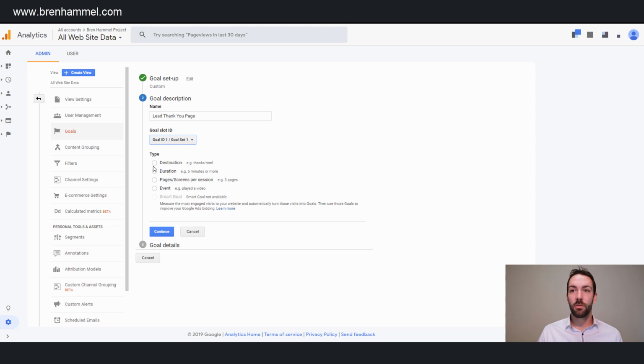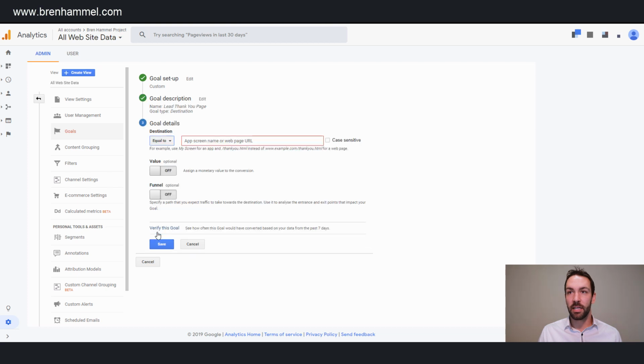Now, we have a couple of different goals that we can measure here. We've got duration, we've got destination, and pages or screens per session. So these are page views or screen views per session, and we have different events that we can track. For the nature of this video, I'm not going to run through every goal because this video is probably going to be a little bit long as it is. Typically, if you've set up e-commerce tracking, which I'm not going to show you how to set up, this would already be done. But the majority of service-based businesses are after capturing leads, so it's mostly a destination-based URL. So we select destination, and we click continue.